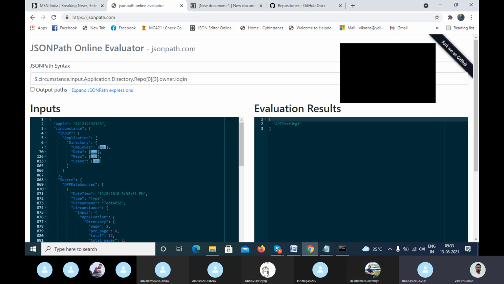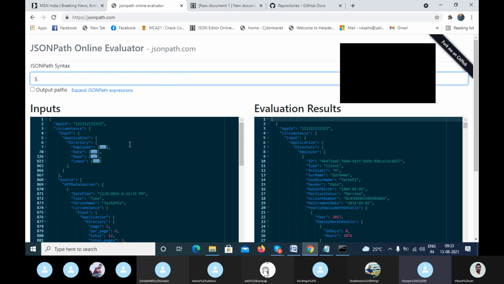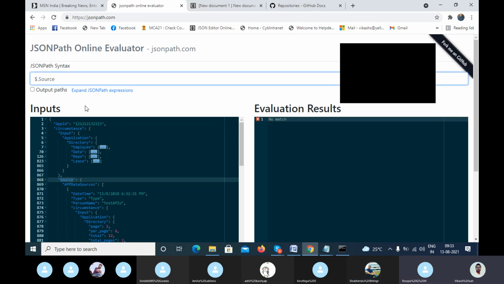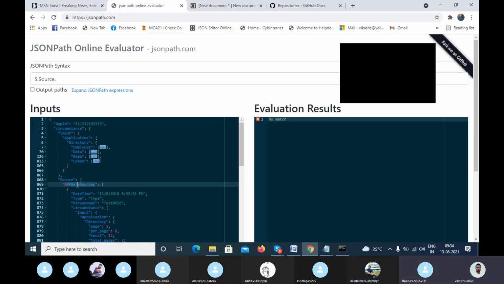From dollar dot, you remove circumstance also. Yes. Okay. Source. Fine. Dot source. App dot data, app data sources. Dot app data sources. No, it is actually no match. So initially no match. Then, is the source under something? We have to find it.